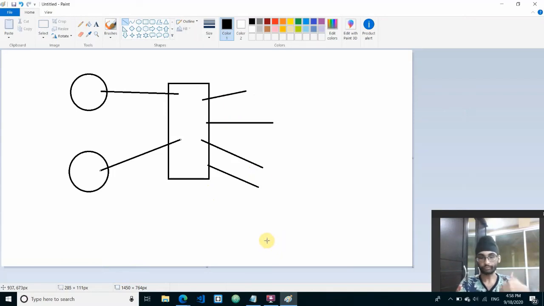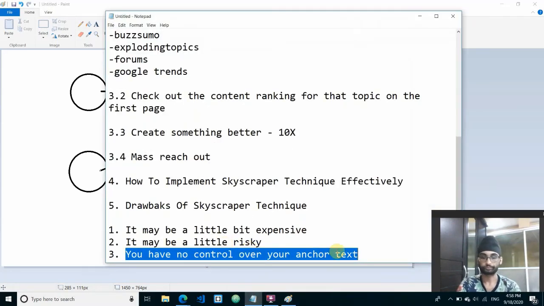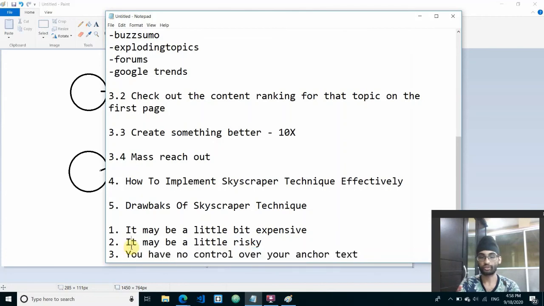So this may lead to over optimization, like he may use the same keyword anchor text over and over again, or under optimization, which means he may not even use any of the keyword anchor text, right? It all depends on what was already there on the existing content. So you basically have no control over it. So these are basically the three drawbacks, right?